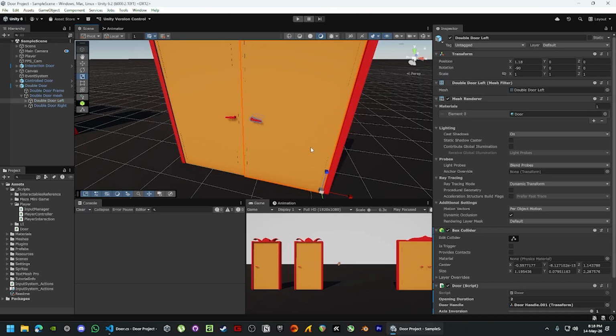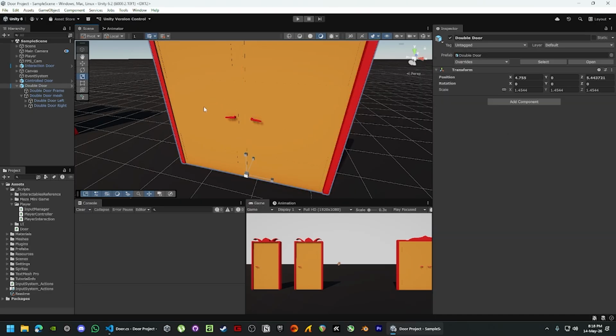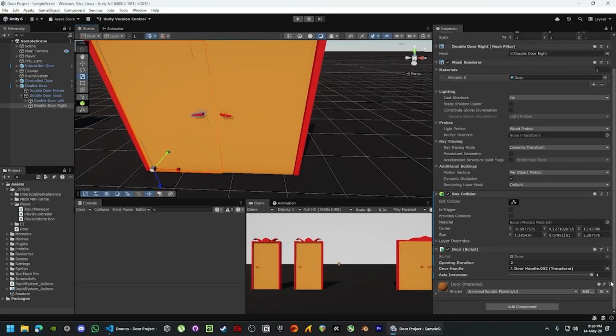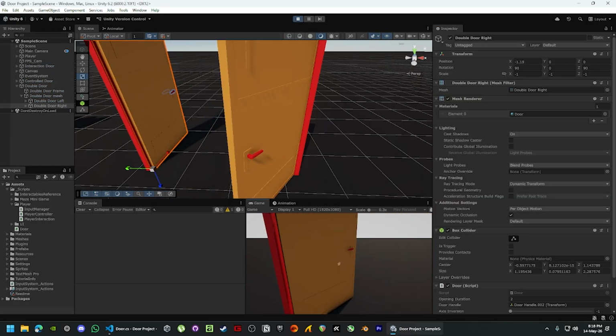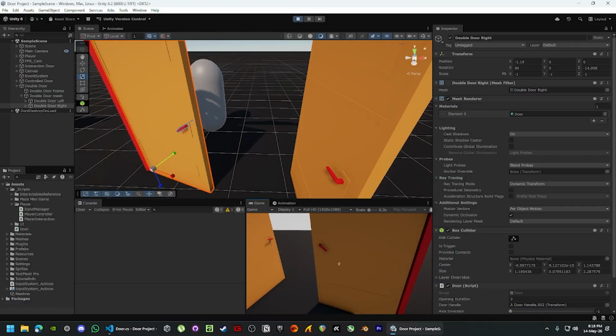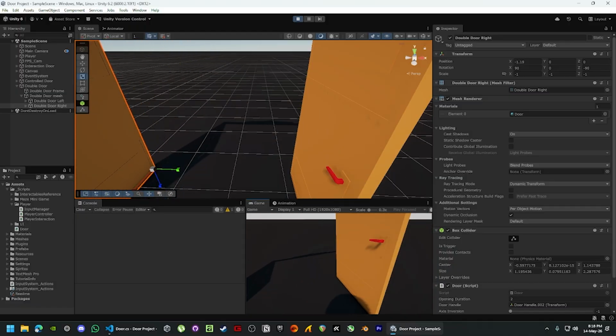So this door was opening correctly, but this one was giving us trouble. So let's invert its axis. Now if I open it, you can see that it opens in the correct direction, because we have inverted its axis.